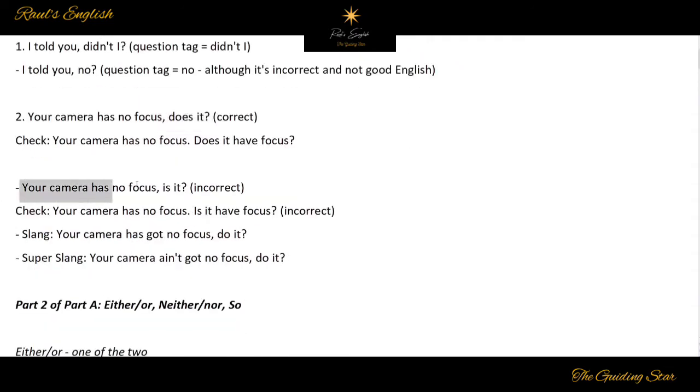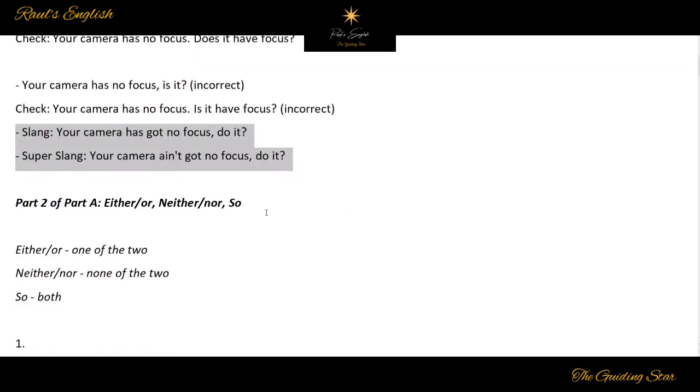However, these two are incorrect. Your camera has no focus, is it? Because is it have focus is not correct. Your camera has got no focus, do it. Right, so that's slang. Even though it's not official, you won't get it right in a test, but people use it as slang. Your camera has got no focus, do it. And super slang is your camera ain't got no focus, do it. Right, so you will hear people speaking it, and sometimes you might have to speak like that, but it's not correct in the test and it's not official.